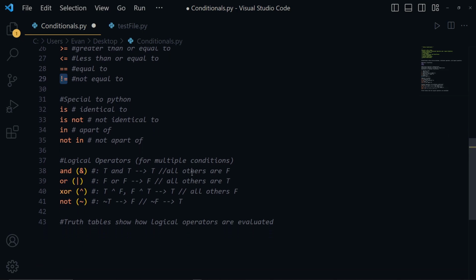Our logical operators, these are for multiple conditions, and this is a simplified sort of truth table right next to them that I'll explain. We have the AND operator. So true and true will yield true. Everything else will be false. So that's true and false and true, and false will all be false for an AND operator. Or, false or false is the only time an OR is false. If you have at least one true, then it is true in an OR operator.